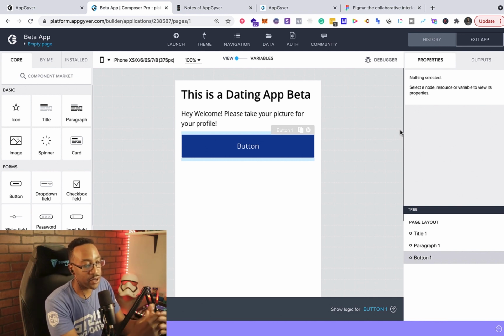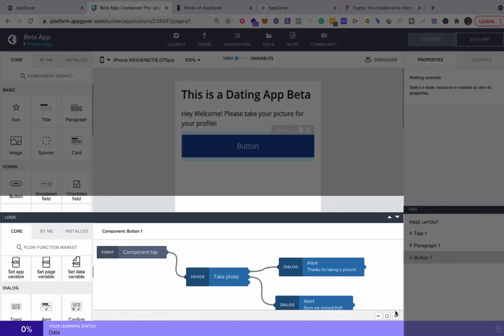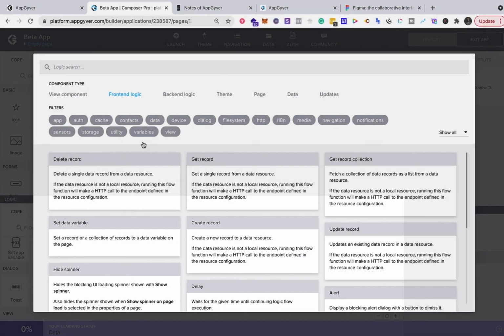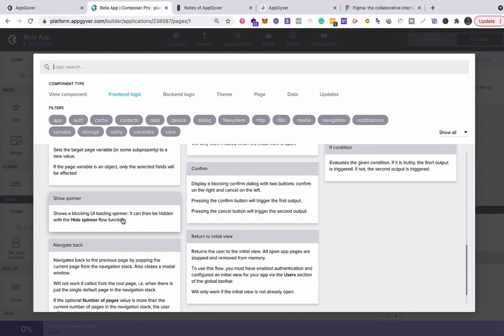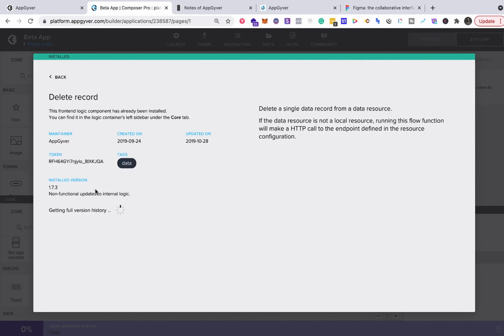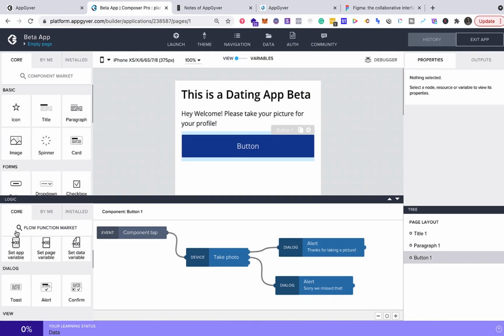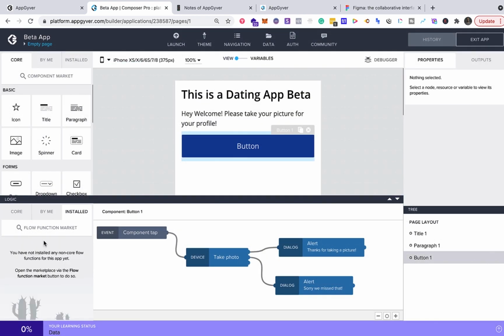Keep in mind, if you think, well, I'm not sure if they have this, or maybe it's too advanced of the logic I'm looking for, if you look at the logic section and click Flow Function Market, this allows you to see all of these different components that have already been made that you can bring into your app. You look at it right here, and then you can also install it into your app as well. That allows you to have different workflows already for you to use.